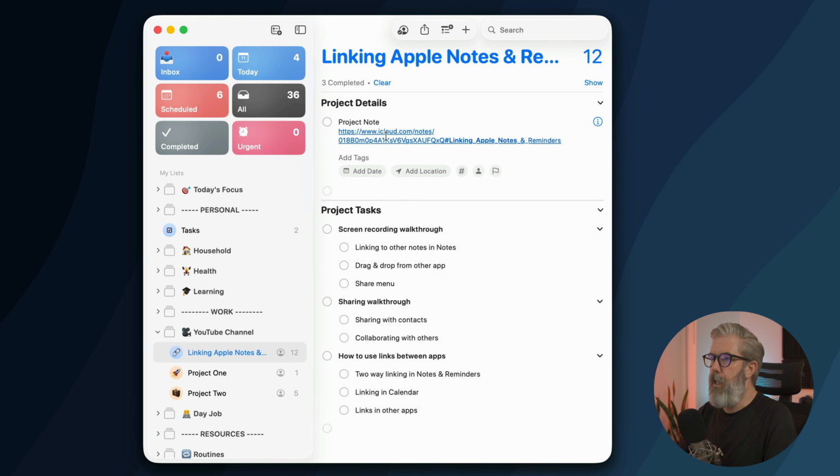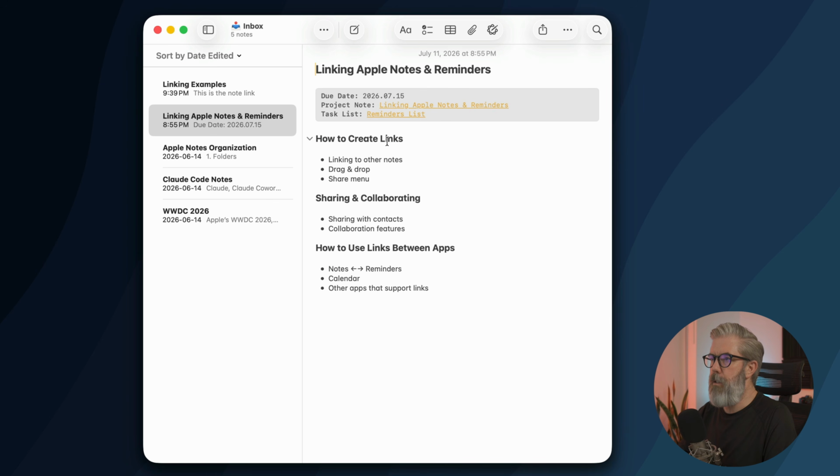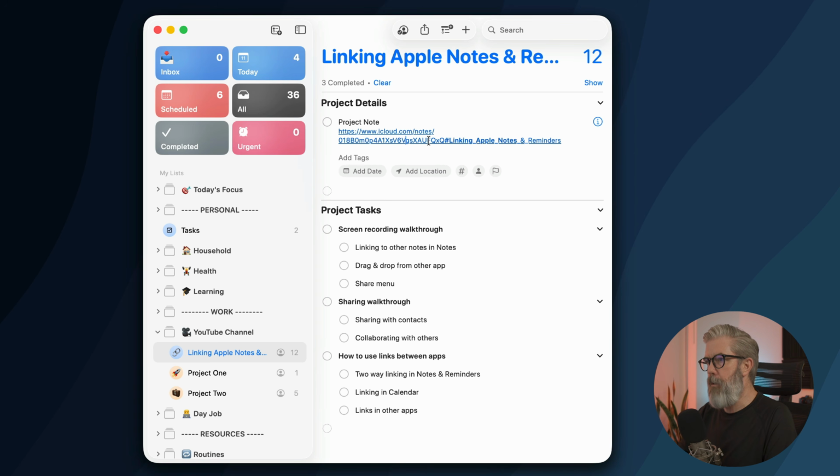So now if I click that in reminders, it's going to hop me right back over to the note in Apple Notes. And I have the same thing here. I have a task list option at the top here that has the reminders list linked. So if I click there, it takes me back. So it's a two-way linking between notes and reminders so that it's easy to get back and forth between the two when I'm working on a project, and everything is handy.